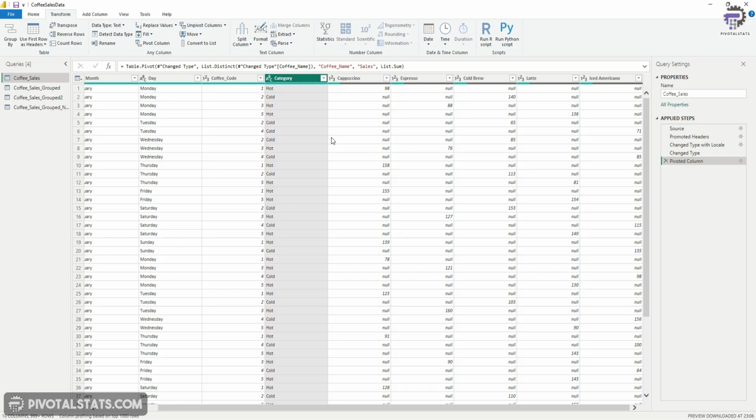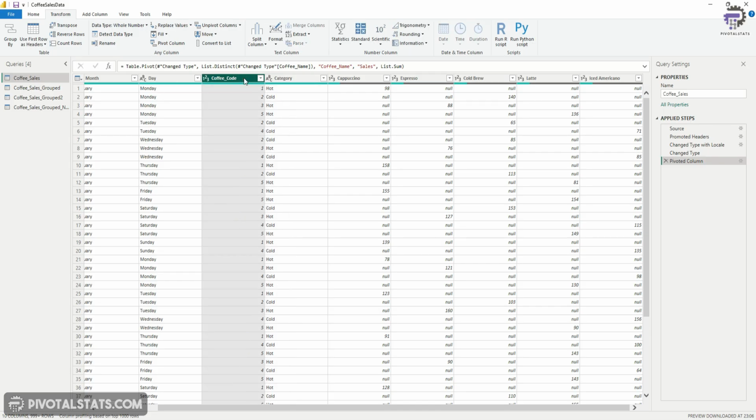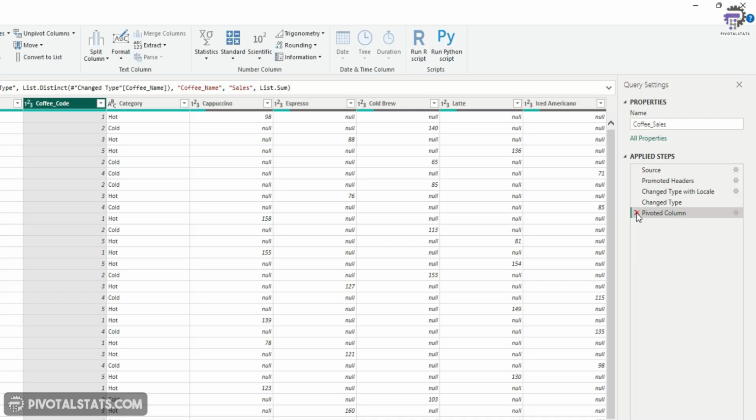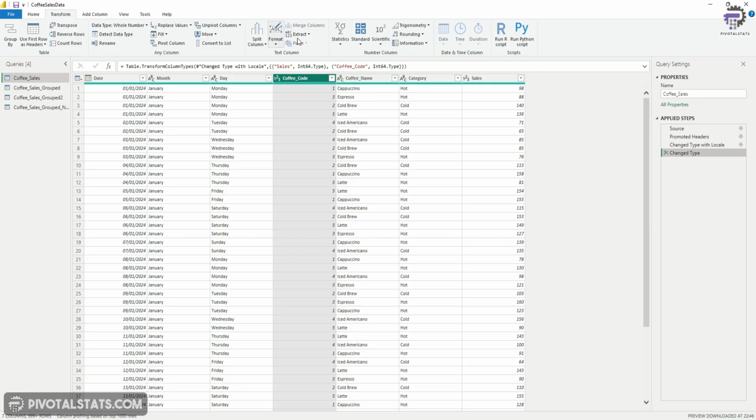Now, one thing to notice here is the coffee name was associated with each coffee code. So now this column does not make any sense. So you can either remove this or club this along with your coffee name column and pivot that column instead. So let me show you what I mean. I'm going to cancel out this pivot column here. Let's create a new column.